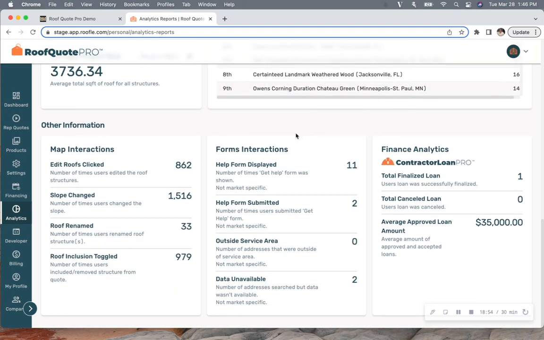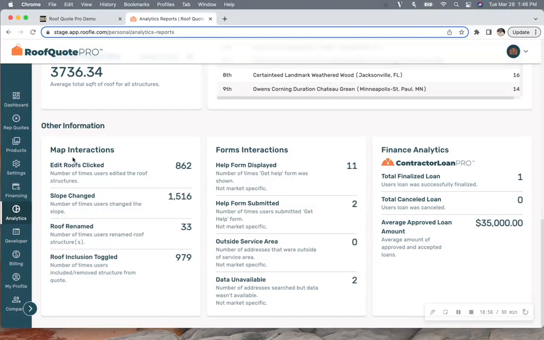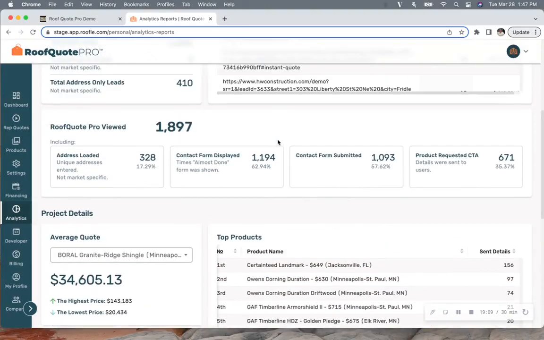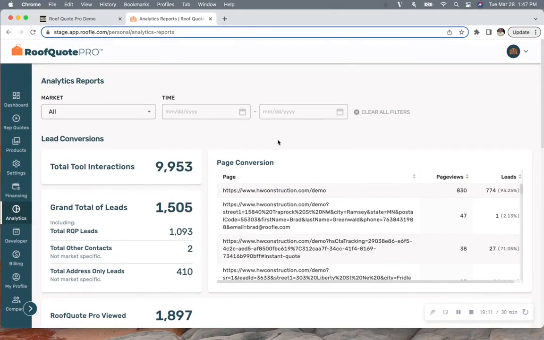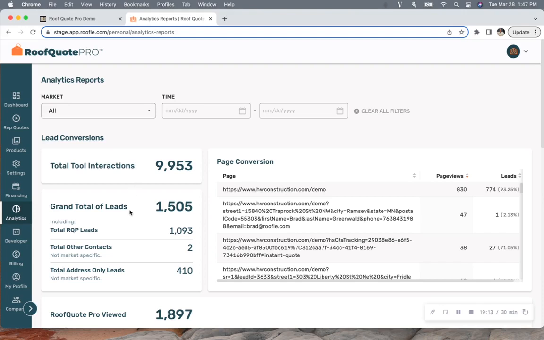If I keep scrolling down, you're going to see all the different interactions from edit roofs to slope changes to roof renames. Basically anything inside of the widget that's happening, we're tracking all of those things. So you have full access to come in here anytime and be able to see what your analytics are inside of that widget. So there's no guessing as far as what the customers are doing, where the customers are falling off, where your conversions are coming from. Everything is fully tracked right here inside the analytics.